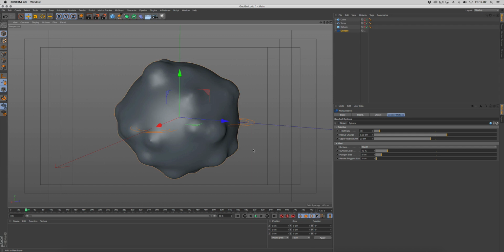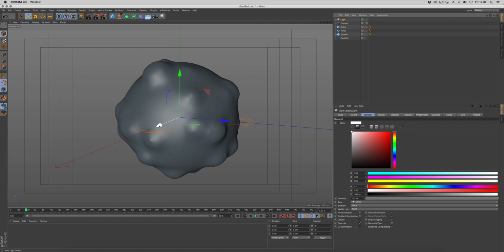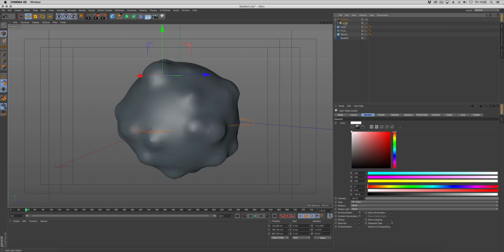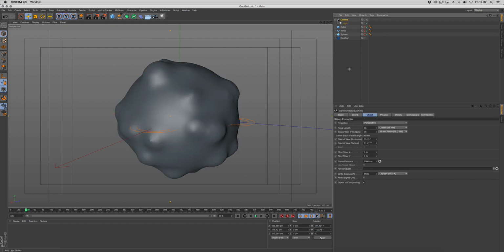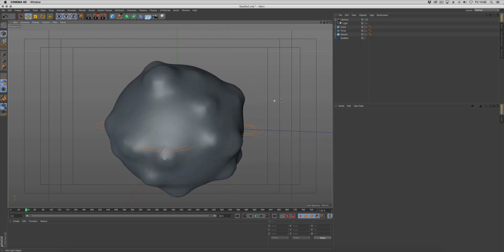So let's take it to the next level, which is getting some materials on there. So we'll add a camera, and we'll add a light. Then I'm just going to drag the light behind the camera and just put it sort of off to the side, like so, and then drop the light into the camera. So wherever we are with the camera, our light's going to be just sitting there, it won't move.